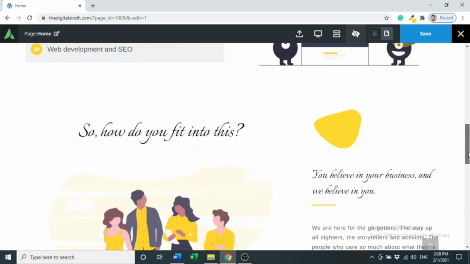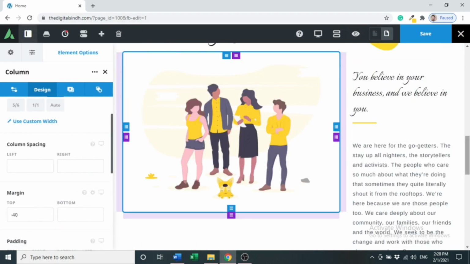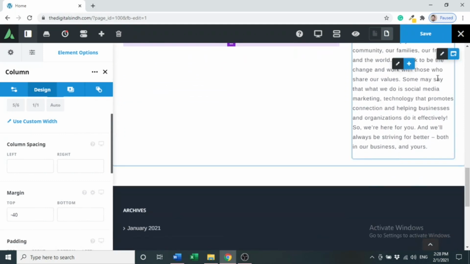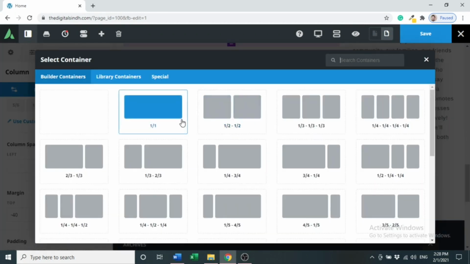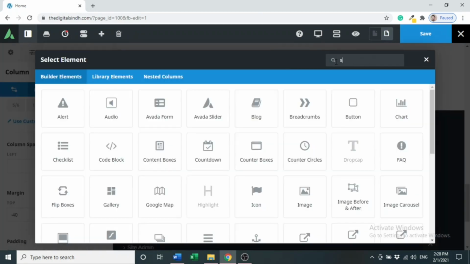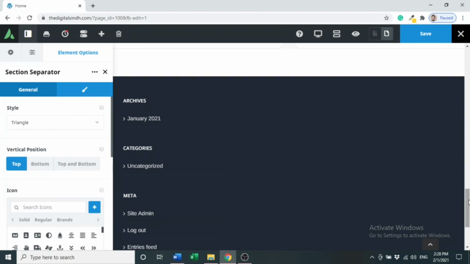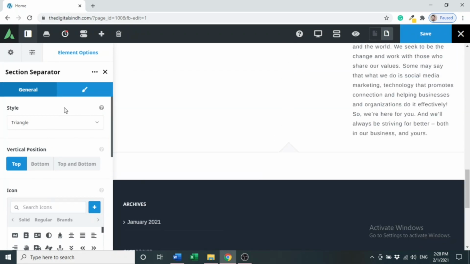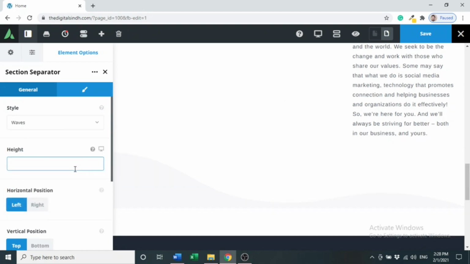After doing this, let's add another section. Let's proceed. I would add another section here. Click this one and add a column, one column. So I will choose a section separator here. Click section separator, and let's choose wave.